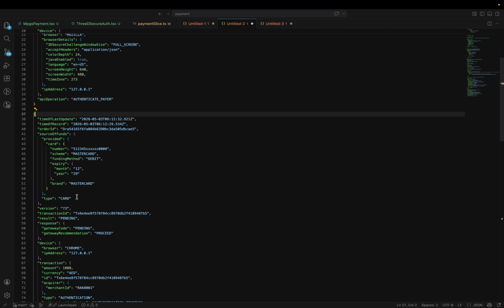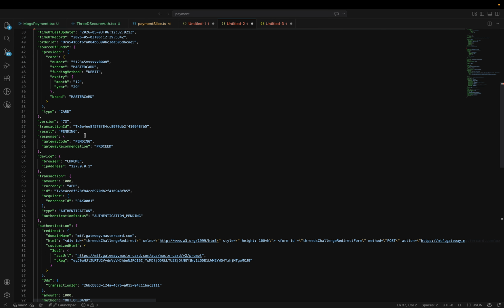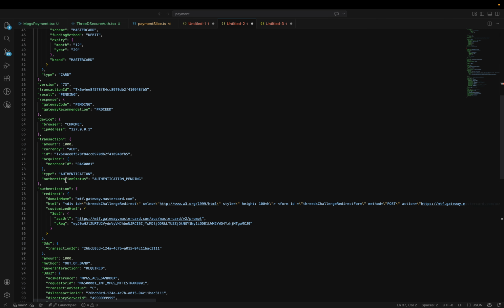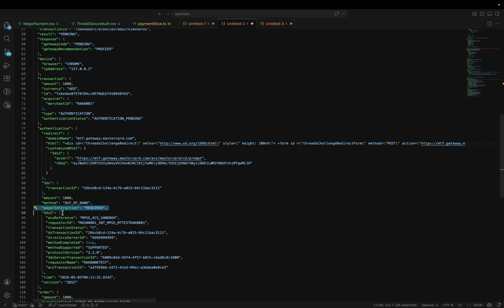Now this is the response of an authenticate payer operation. As you can see over here, the response.gateway operation is proceed, and the transaction status is authentication pending. So you can see over here in the authentication node, it says payer interaction is required. So this basically means that the user has to go through a challenge flow, and these are some details about the 3DS authentication itself. So you can see this is the directory server ID, the directory server transaction ID, the ACS reference, the protocol version that we're using.